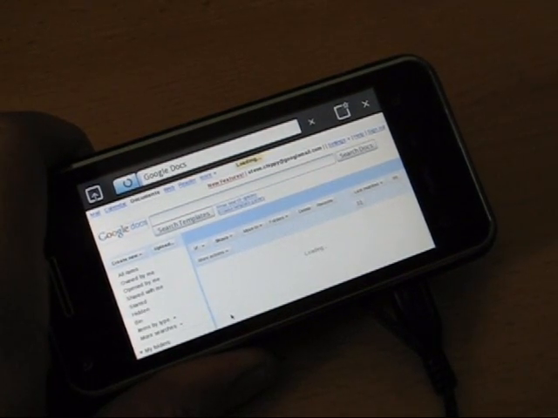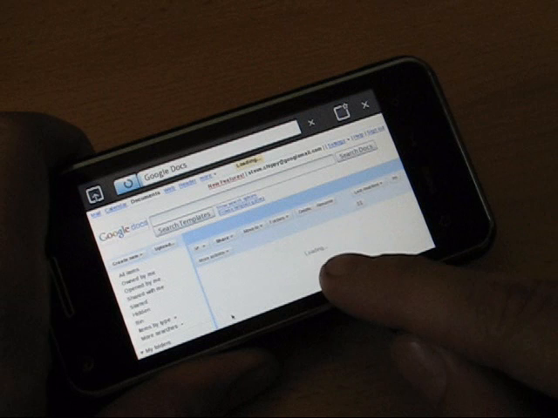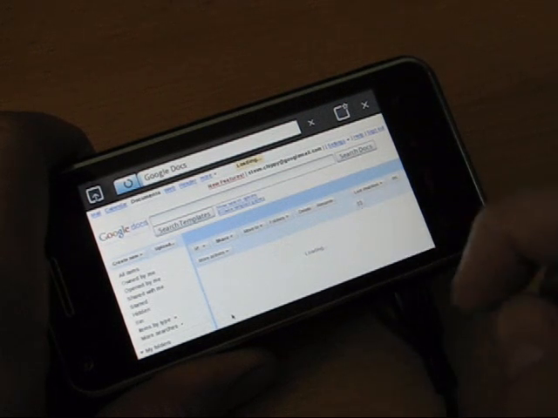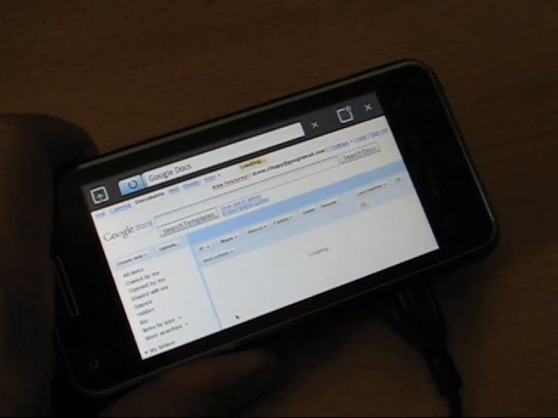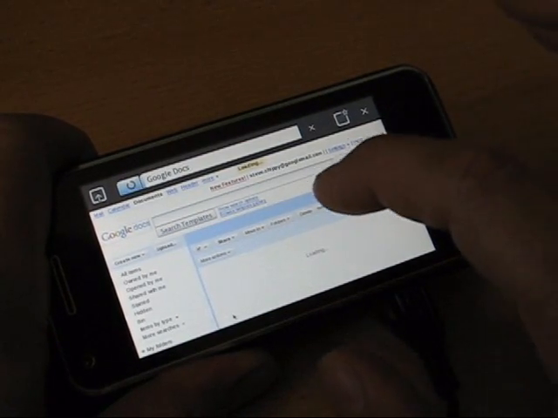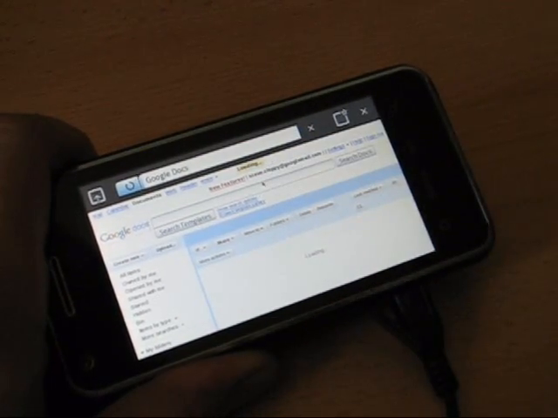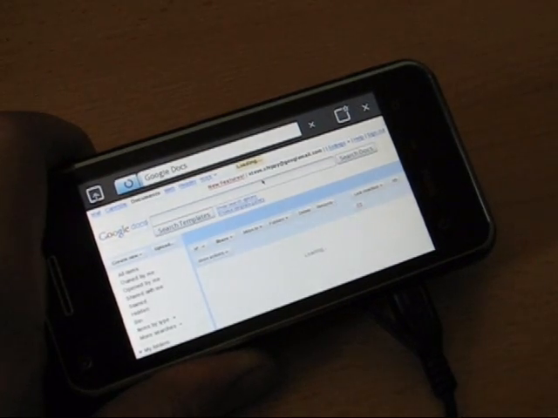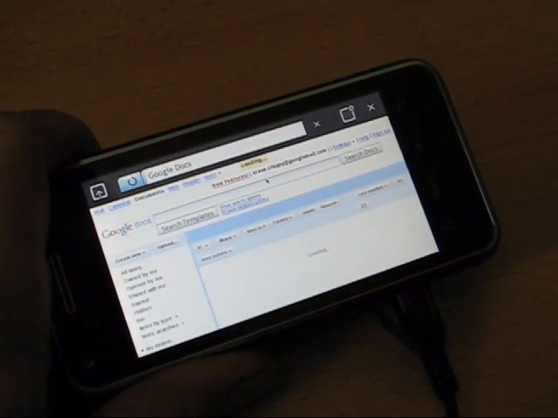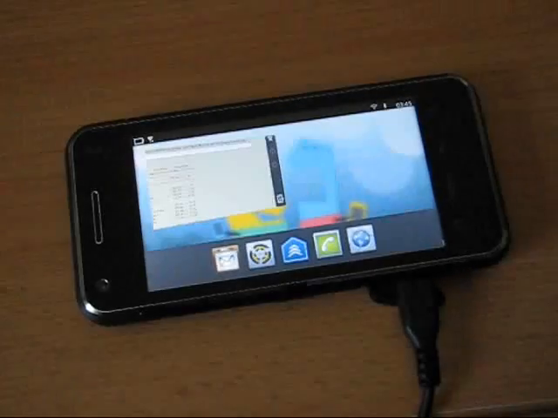But here we have the full Google Docs desktop website. And it's not that you would use Google Docs on a device like this. This is really just to prove that the browser is fully capable of supporting a desktop style web experience.